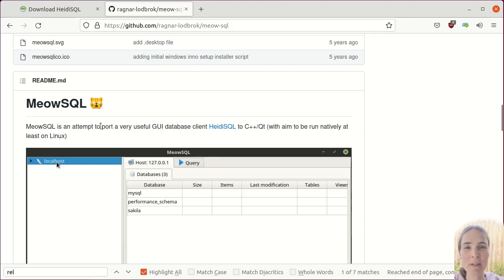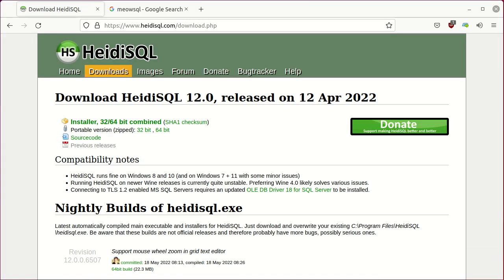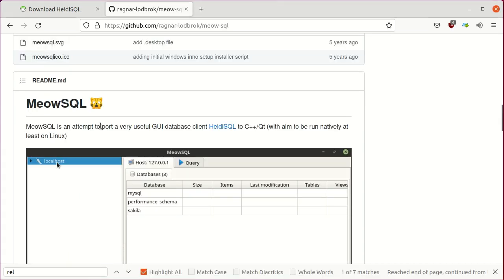Hello, I'm Jasmine, and today we're going to be looking at an alternative to HeidiSQL that will run on both Linux and Windows. It's an administration tool for connecting to SQL databases.